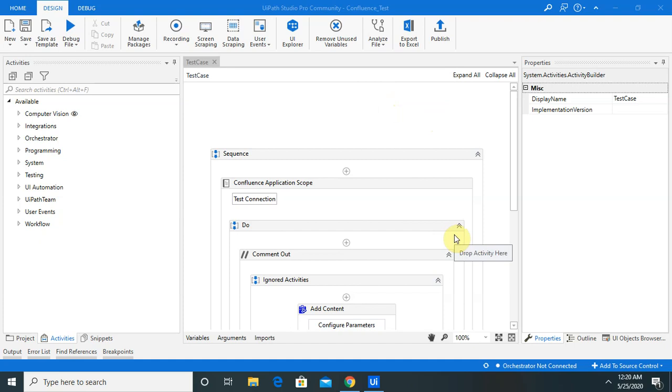In this session, I will explain how to integrate the Confluence activity and download the attachment from Confluence in UiPath.